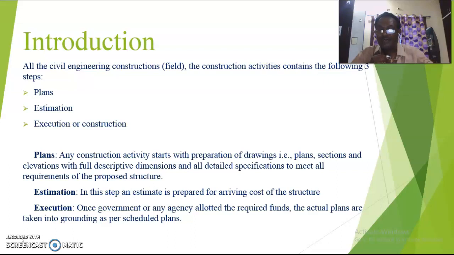Third step is execution. Once the government or agency allots the required funds, the actual plans are taken to the ground as per the scheduled plans. So once the funds are allotted according to requirement, the work has to be executed and it will be completed as soon as possible.